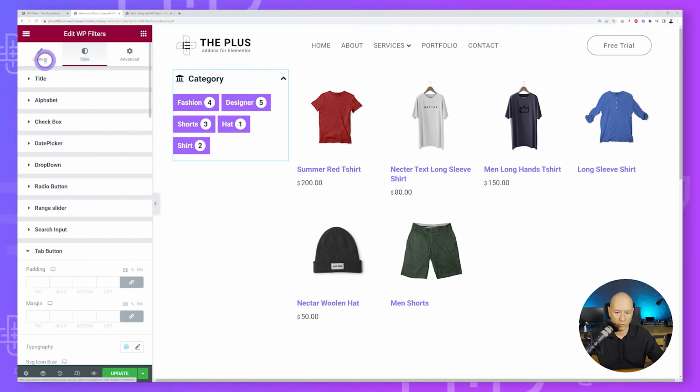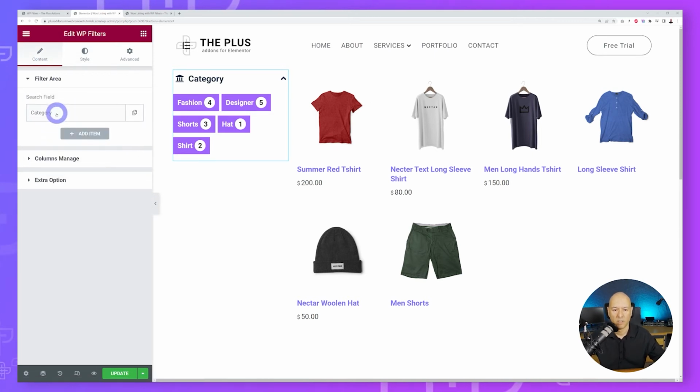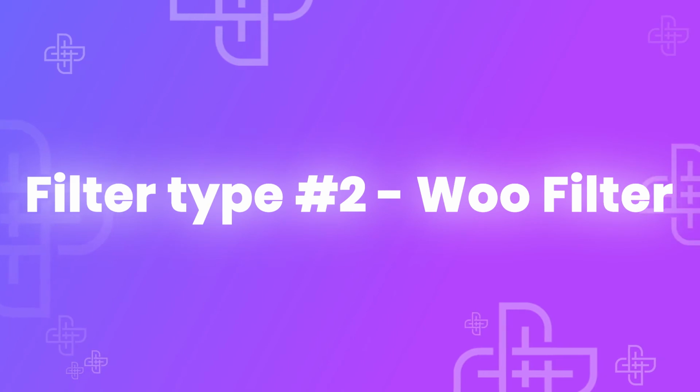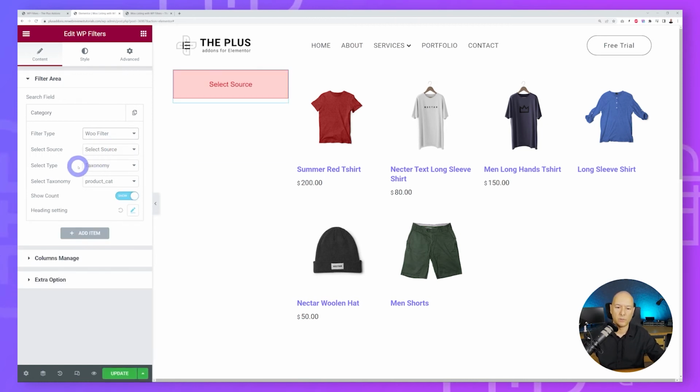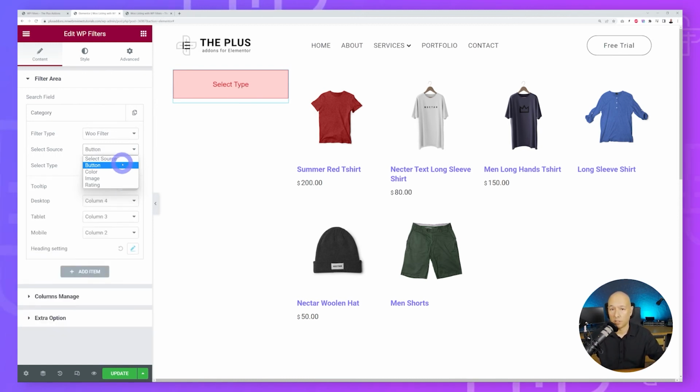So let's go back to the content of our filters here. Let's go back to our category. And this time, let's discover the next type of filter, which is the Woo filter. This is 100% dedicated to Woo products. And first, we need to select the source. Again, these are the attributes that we created earlier on, and we can now insert them into our search feature here. So let's go with our first option here, a button, okay?